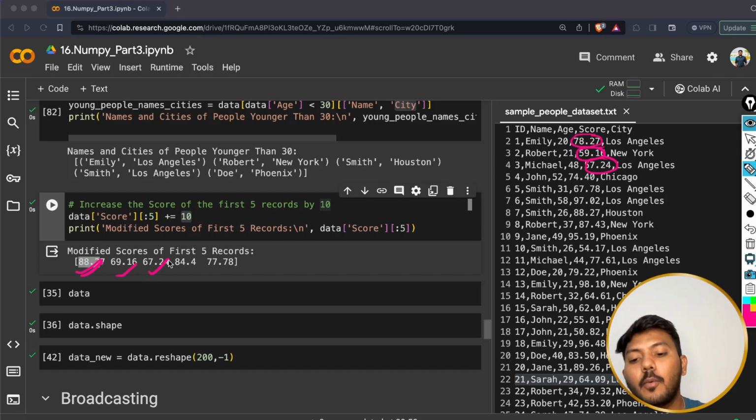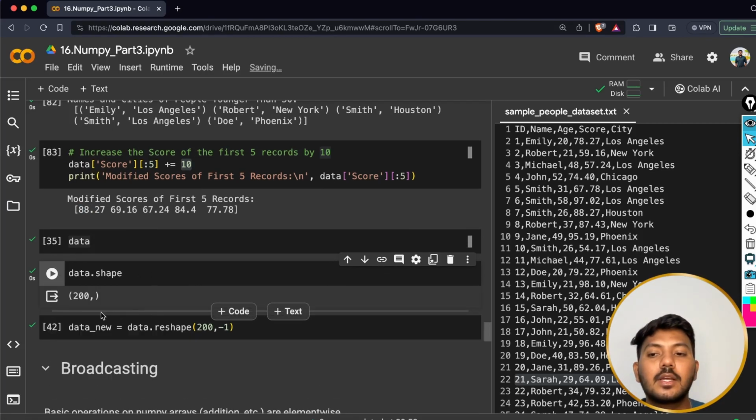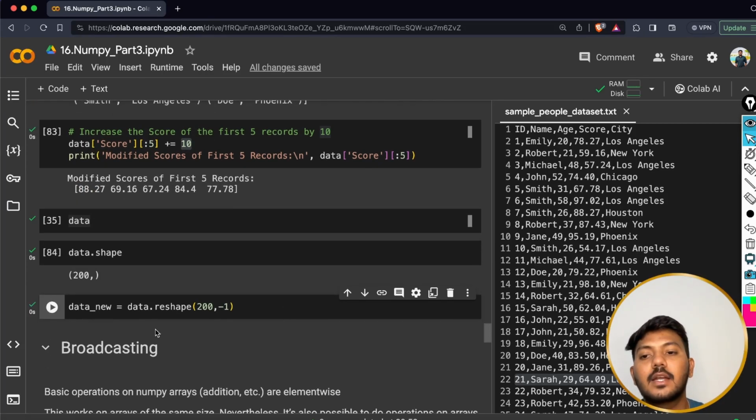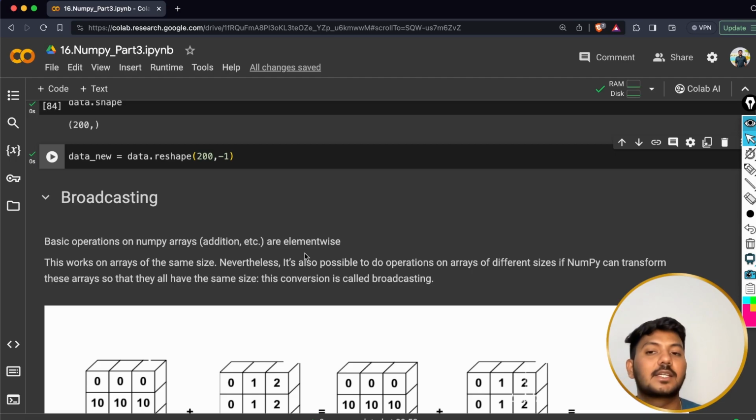Likewise, you can do a lot of operations on the same. And you can do data reshaping as well. And everything that we have learned so far on NumPy arrays, you can use it on the dataset and understand and explore the datasets, guys.